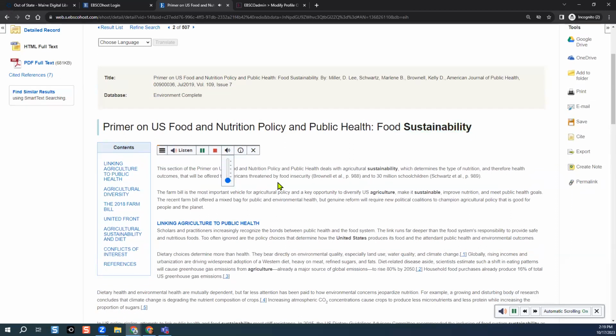Contents. I've just muted the audio. We can adjust the volume, the reading speed with the little time icon here. You've got your play and pause and stop options as well. So that's your text to speech for HTML. I'll exit out of that.